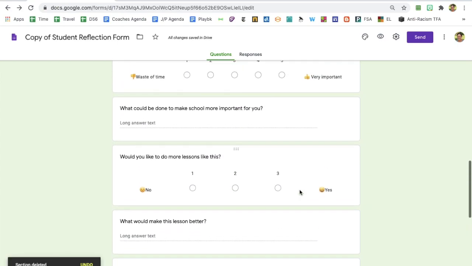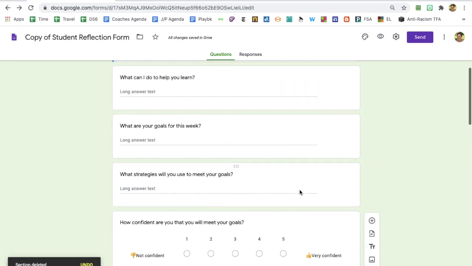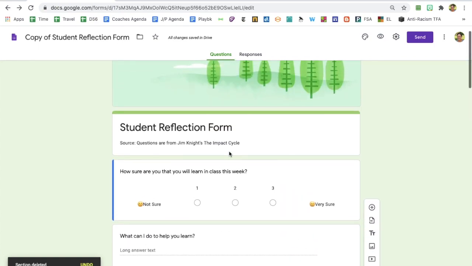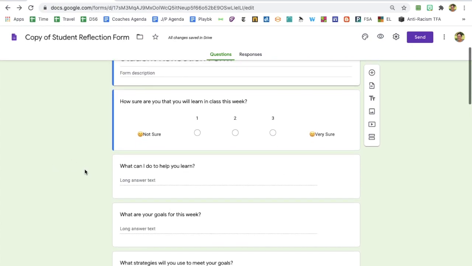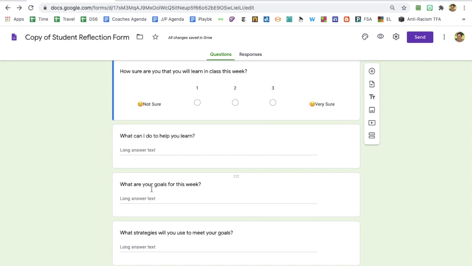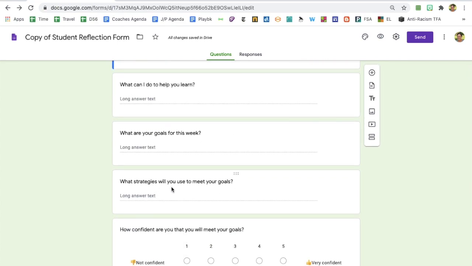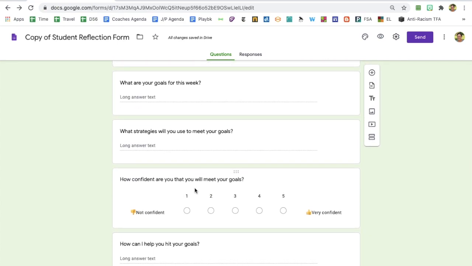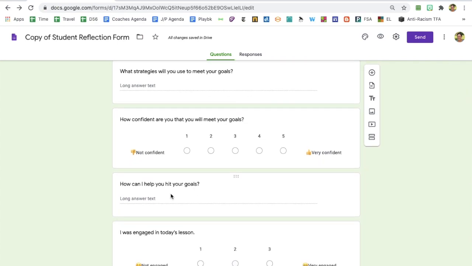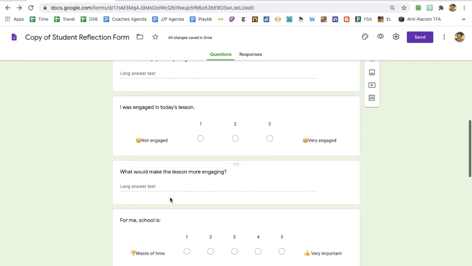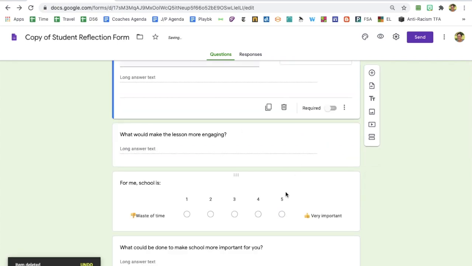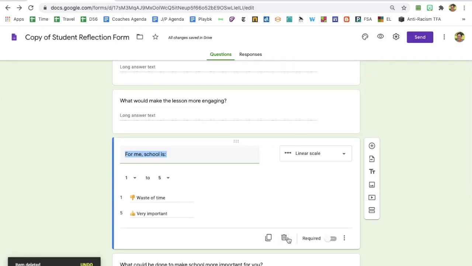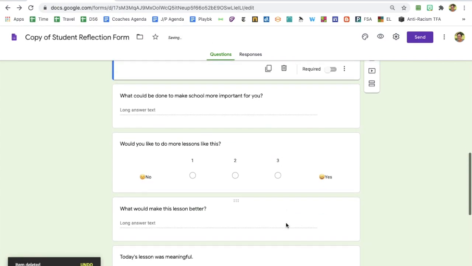Now, this is too long as it is because I tried to make it a master list of everything you could choose. I'm going to delete the source because kids don't need to see that. And I'm just going to really focus on what are your goals for the week, what strategies will you use to meet them, how confident are you that you'll meet them, and how can I help you? I'm going to delete everything else that comes after that. So I'm going to click on the question, delete it. See how they feel about school, delete it.